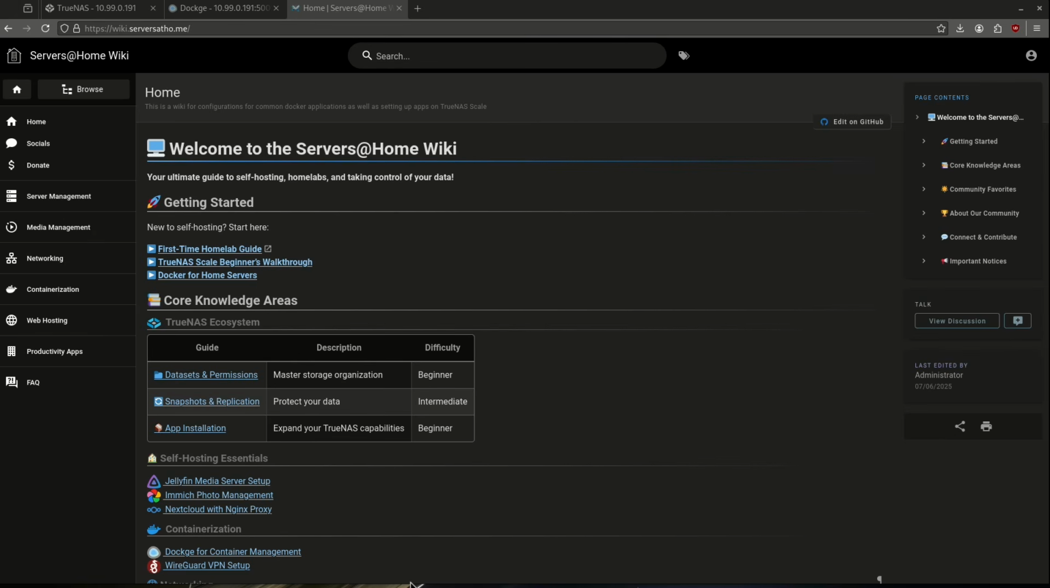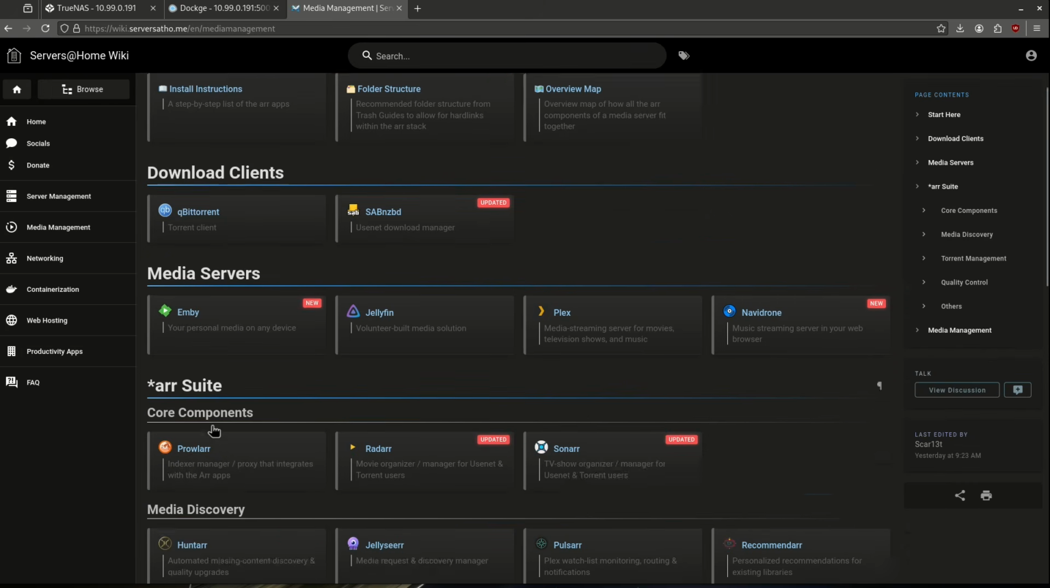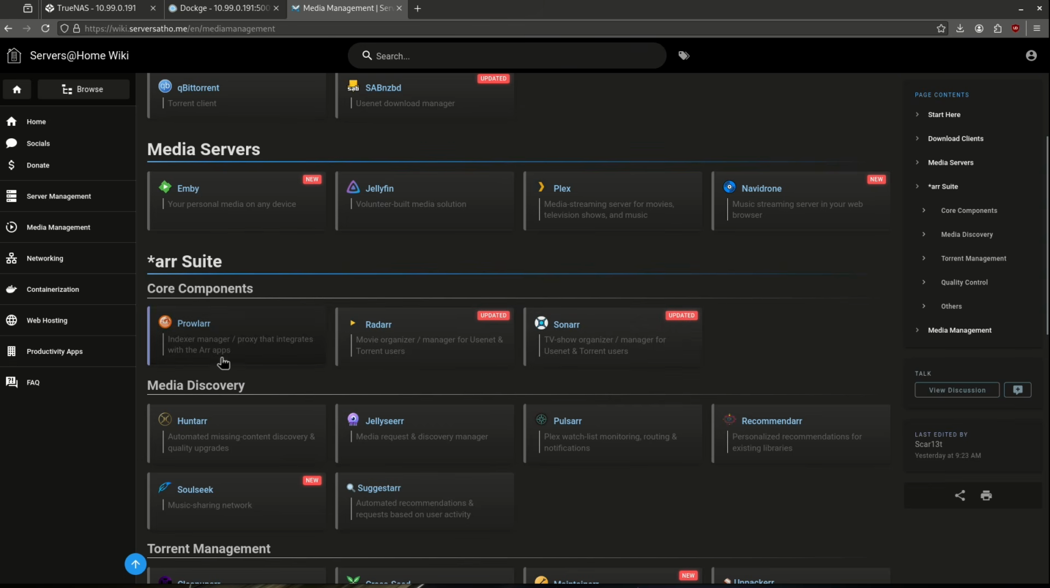What's up, everybody? Today we are going to be looking at media management with an app called Sonarr. If you're not familiar with this, you can jump over to the media management section of the Wiki and scroll down here to the R suite, and you'll see it's one of the three core components. Prowlarr manages indexers, Radarr manages movies, Sonarr manages TV.